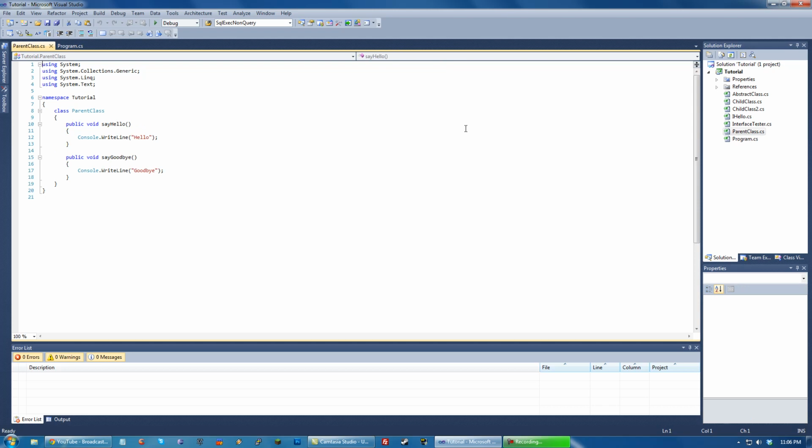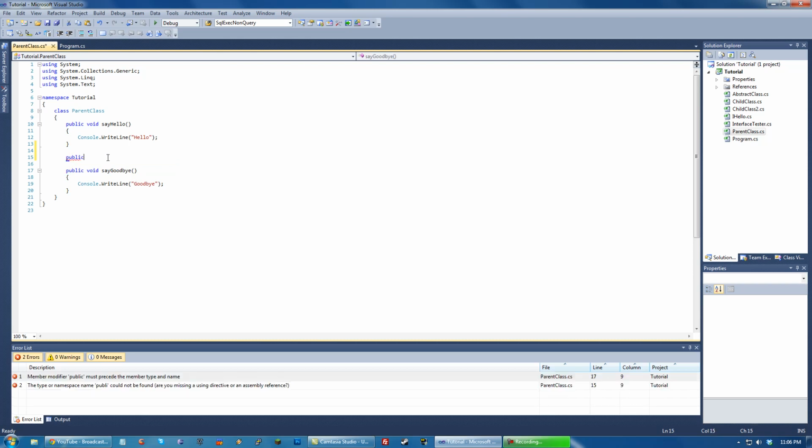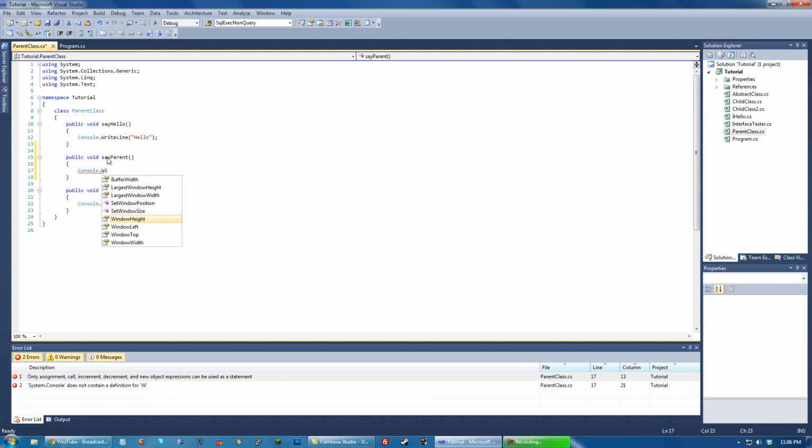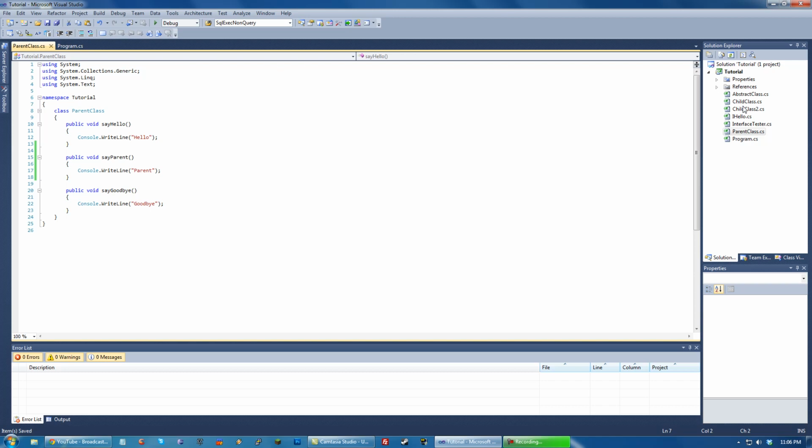To illustrate this, we have our parent class here that has say hello, say goodbye, and let's also do say parent right line. Now we have our child class here, which has these methods here. Now if we wanted to make it inherit the parent class, all you have to do is put a colon there.